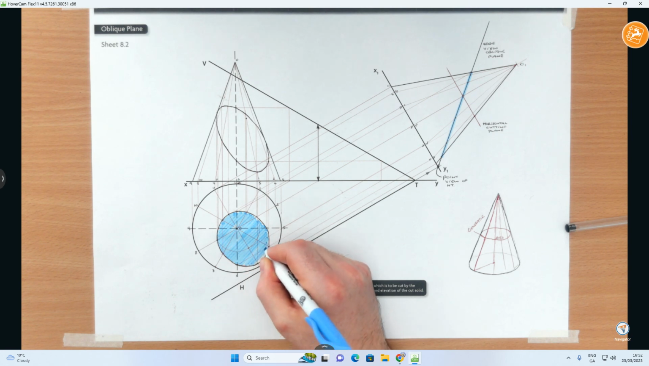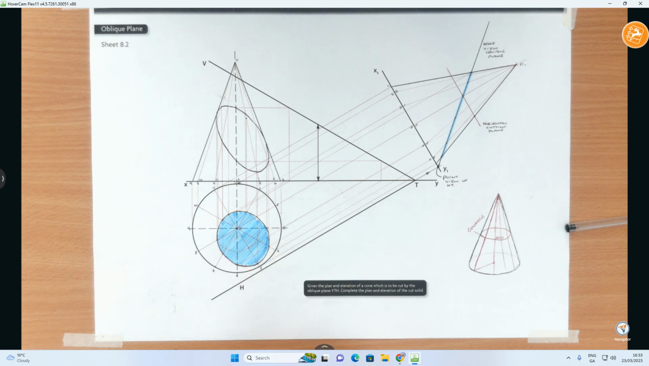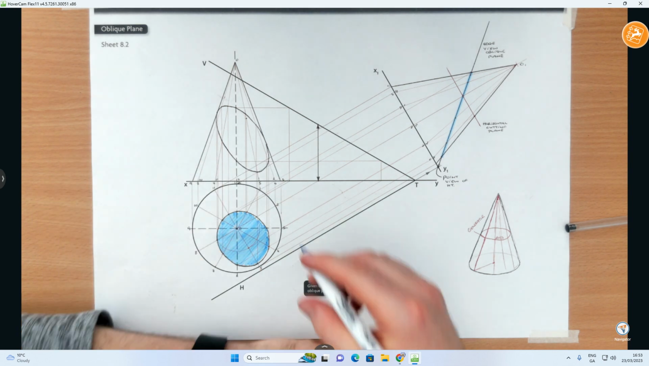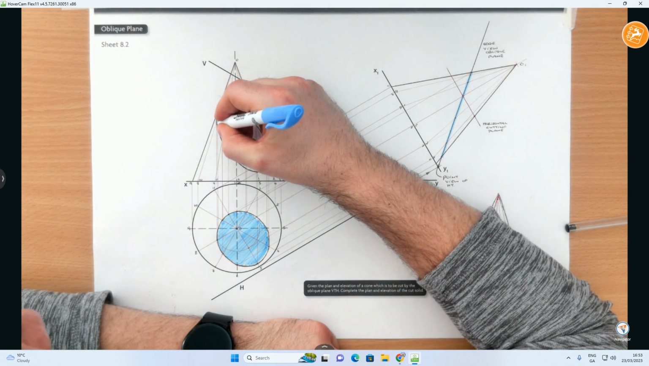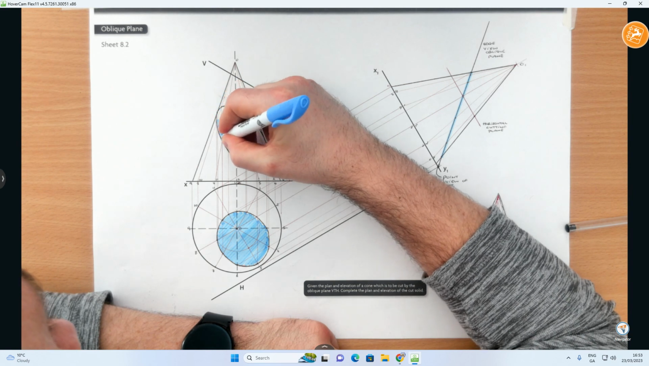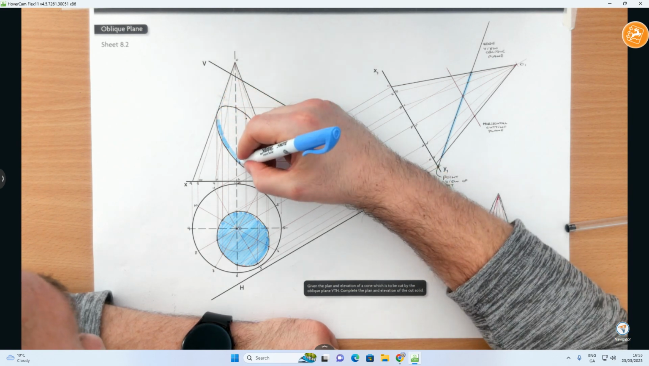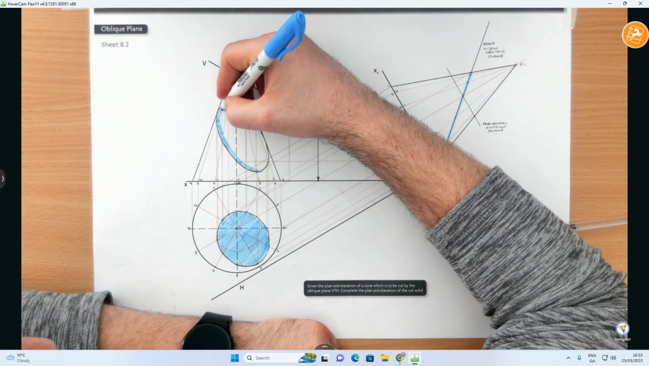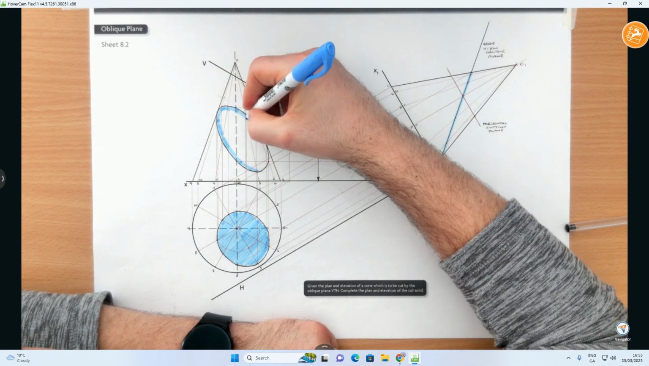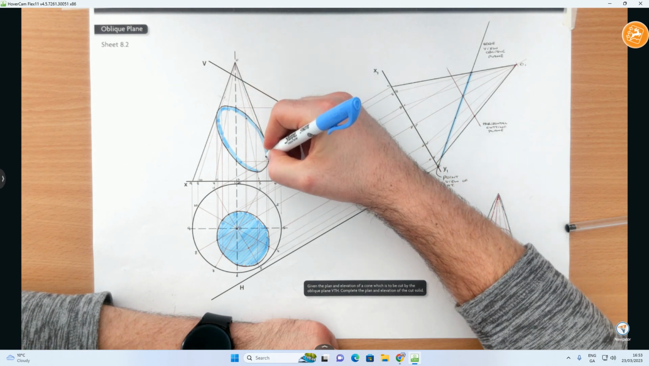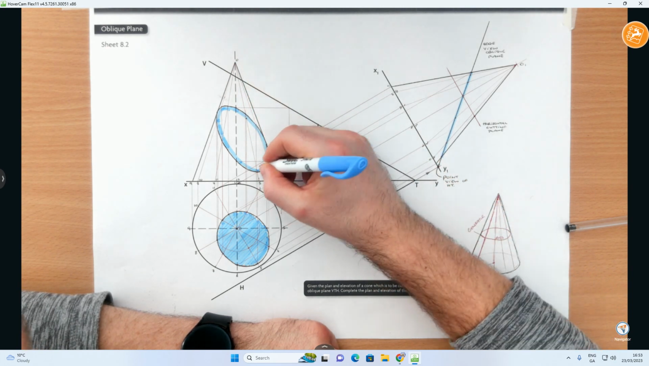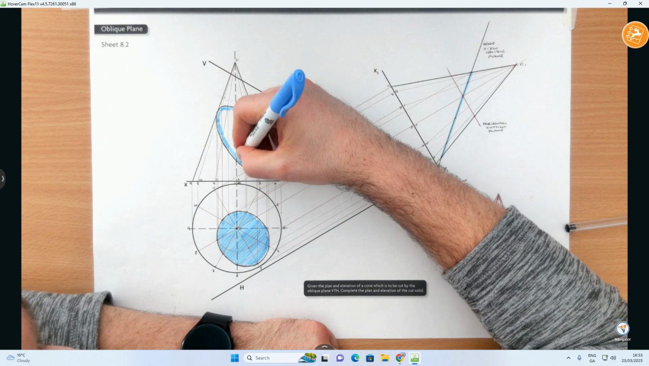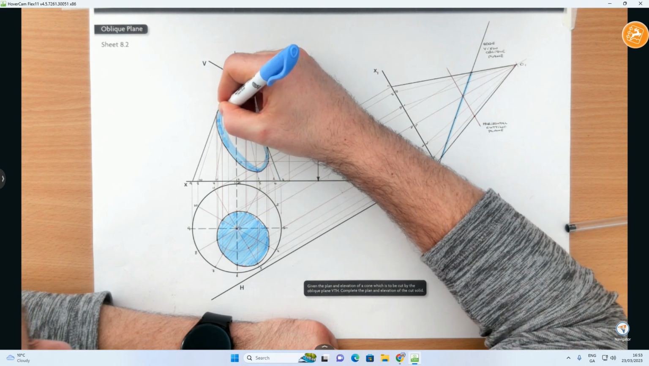So that's my plan view of the cut surface as I cut off the top of the cone. And then over here then, above here I should say, is the elevation view. So just finishing that off. And just identifying what that looks like. Now that I've done the outside a little bit quicker.